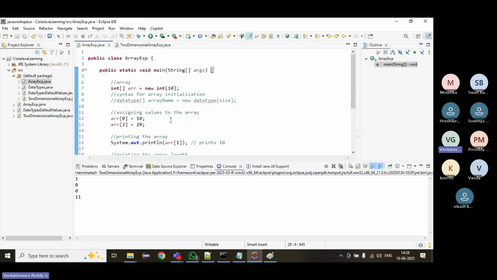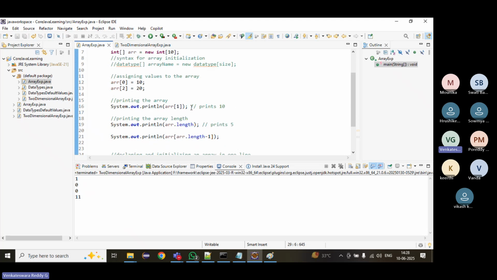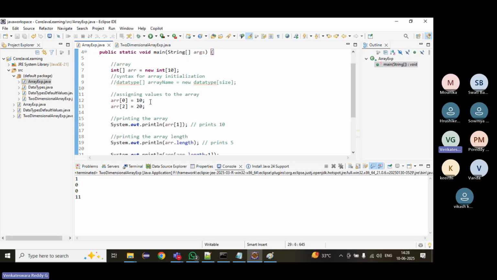This is about arrays. Arrays are used to store a group of values of the same type. It is a fixed size. Once we declare the size, we cannot change it while running the program. Here there are drawbacks and also advantages. If you take it, it is a fixed size.